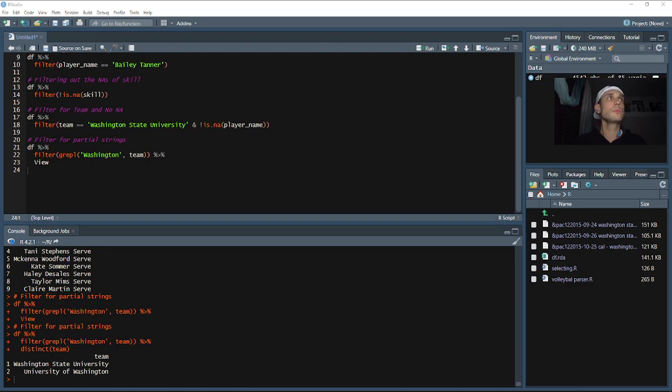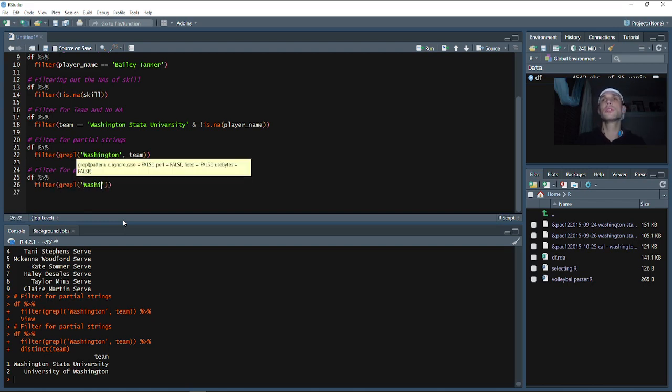So what if we wanted to filter for partial strings that are not NA? So I would say df filter grepl. Let's use Washington again. Or actually, let's play a game. Yeah, let's just do Washington. Let's not play a game. It'll take too much time.